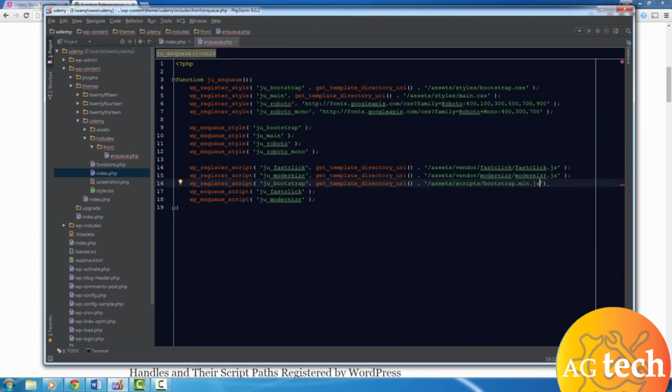Let's pass in the source, assets, scripts, bootstrap.min.js. The third parameter is this script's dependencies. In some cases, your script will depend on the functionality of another script. You have to pass in an array of handle names for WordPress to make sure those scripts are loaded first before this one. In our case, we don't have to worry about dependencies, so we'll just pass in an empty array. The fourth parameter is the version of the script.